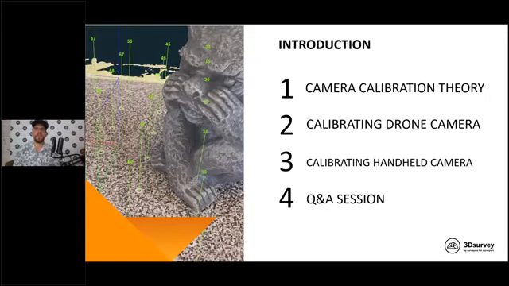So first, as usual, we will look at some theory on camera calibration. We will be looking at why we need to do it and which are the parameters involved. Then we will do two examples.